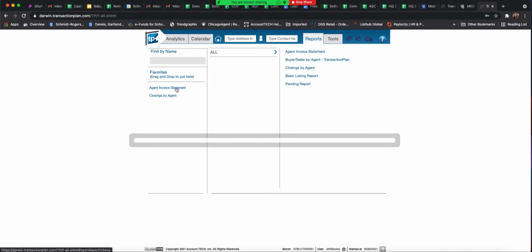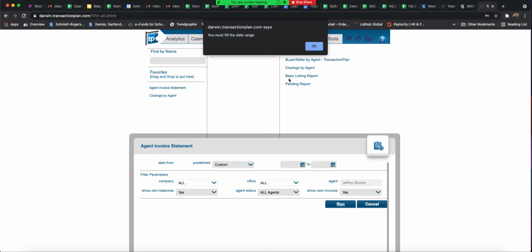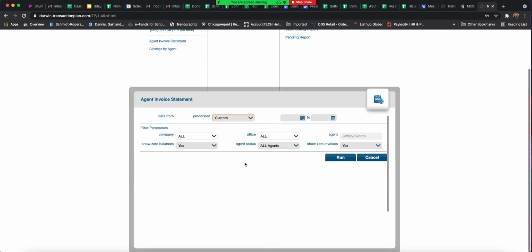And again, when you click into a choice, you always have to put in a date range. It's always going to prompt you. If you forget, the system will tell you. It'll say, oh, hold on, you need a date. So right here, if I forget to put in my date and click run, it gives me that error. You must fill in date range. Just click OK.